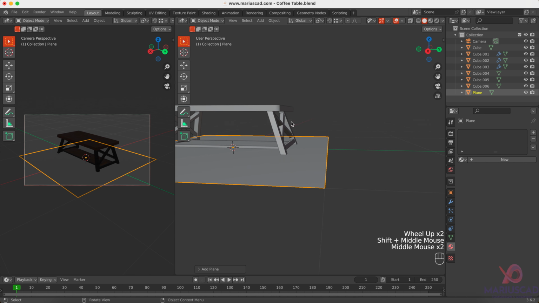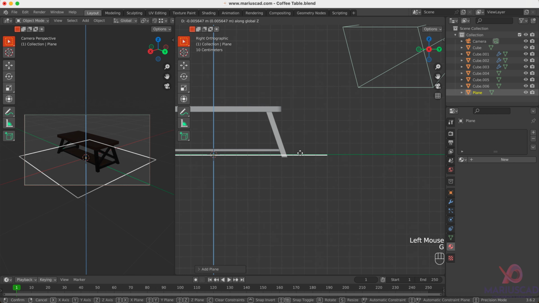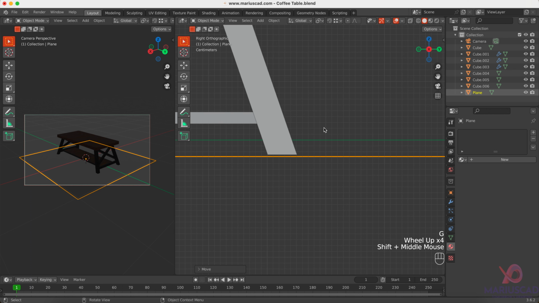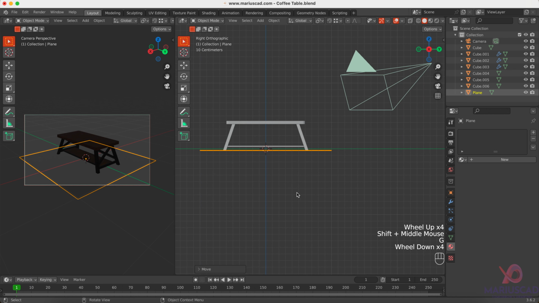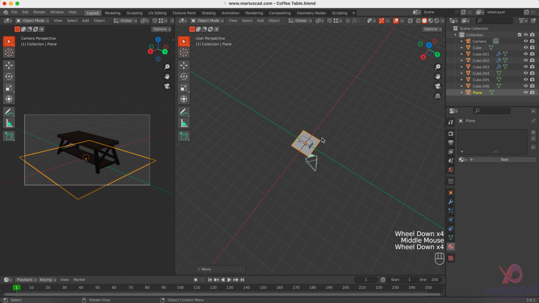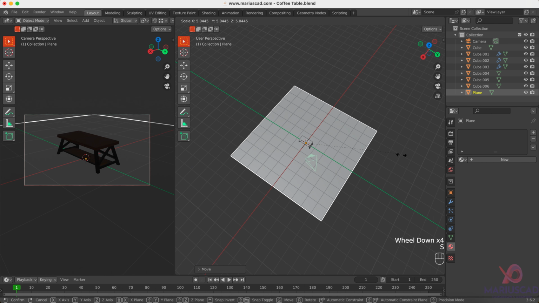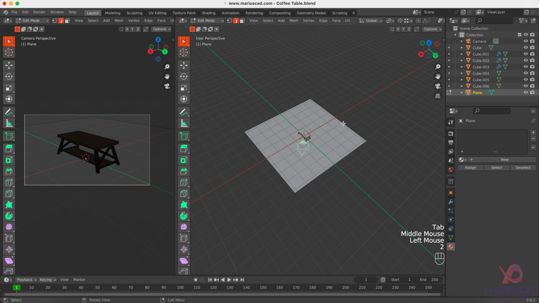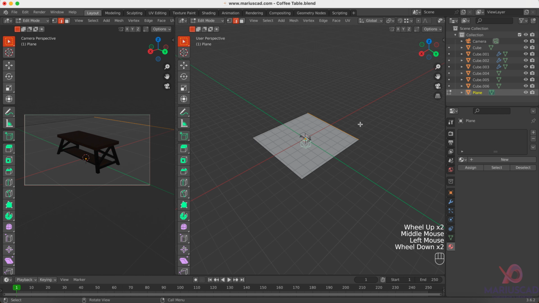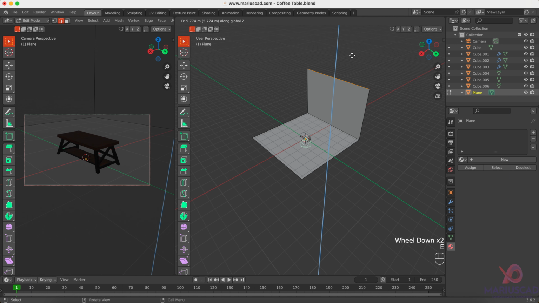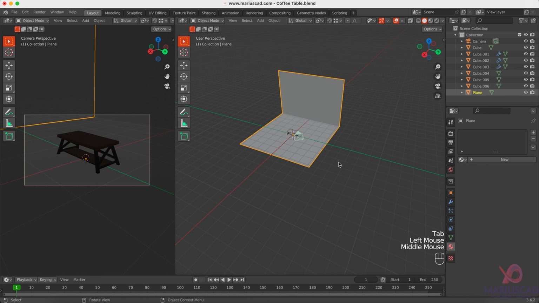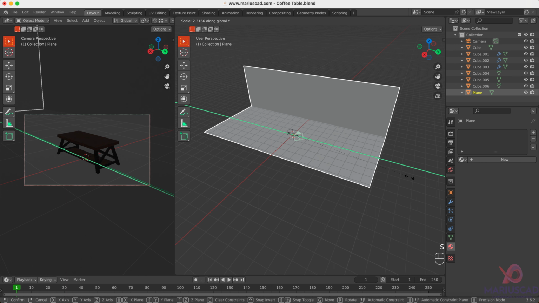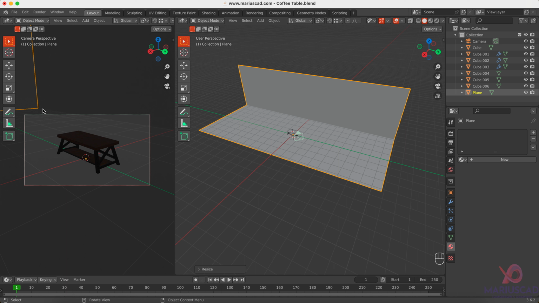I'll place it slightly under our coffee table. GZ. Okay, you can zoom in. Good. Now I will scale it. I'll go to the edit mode now. I'll press the number 2. I will select this edge. I will extrude it. E and Z. Okay, let's say something like this. Now I'll go out. I will select the entire object and I will scale it on the Y axis. So S Y.